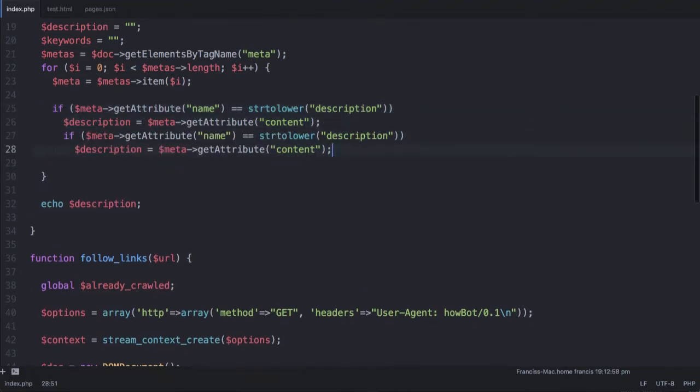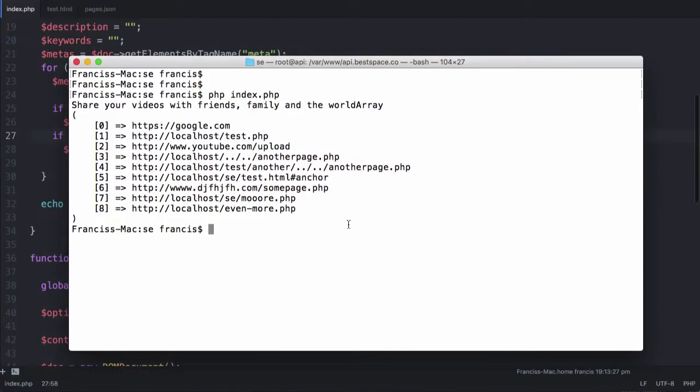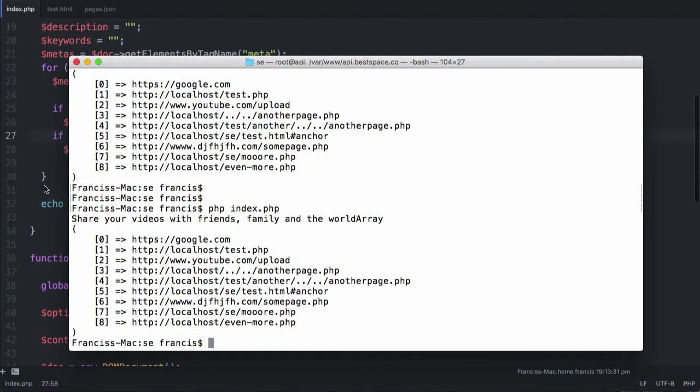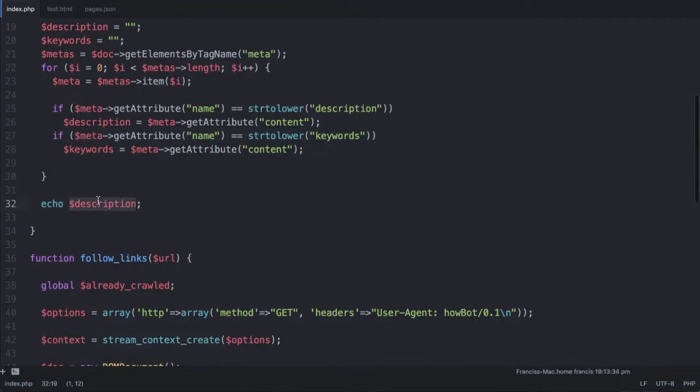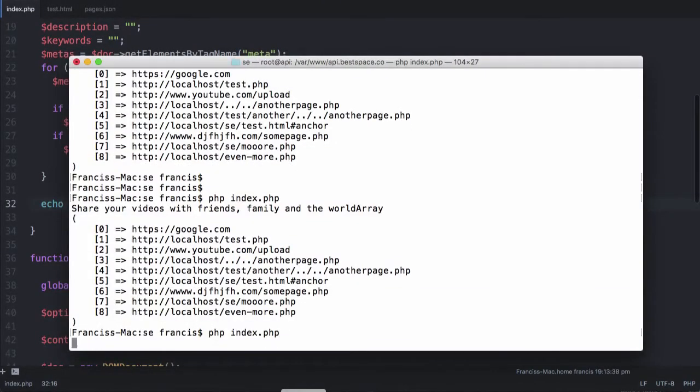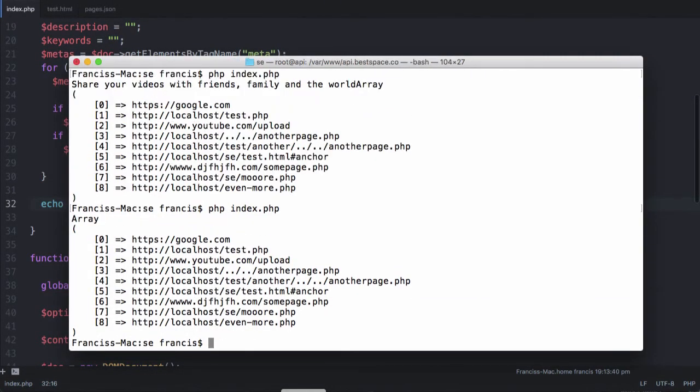So we'll just say if, paste this in again. Change this to keywords. Change this to keywords as well. And that should be everything. Not every website uses keywords like that, so it might not work. Let's just have a look. We're only printing out descriptions, so we'll say keywords. It's possible we'll get nothing. We can use different techniques to get keywords if this doesn't work.